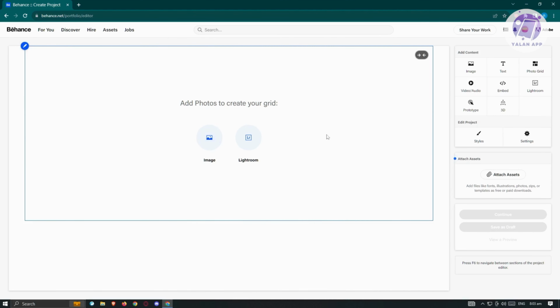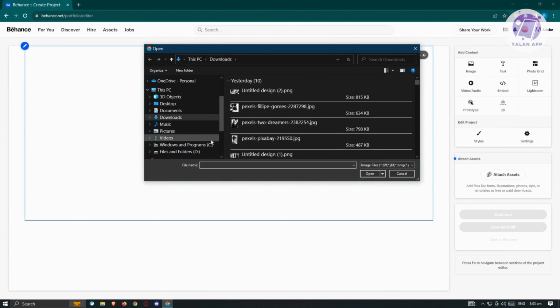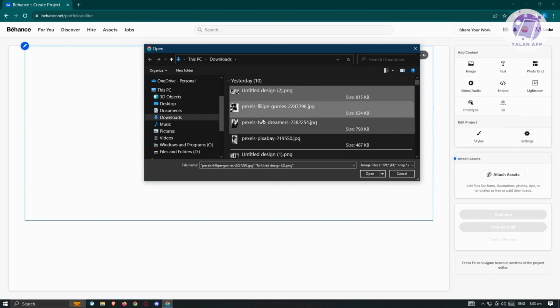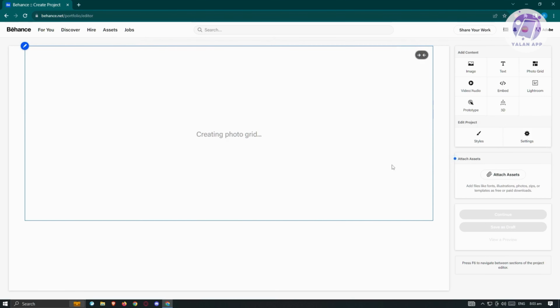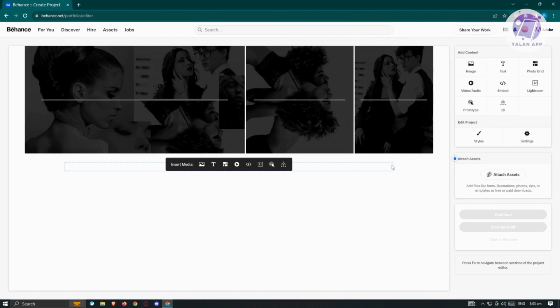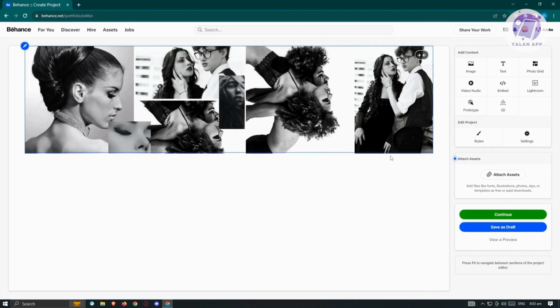And from here, we have the option to add photos. So let's go ahead and click on images here. And from here, choose the appropriate image that we want to use. So for example, we want to use this image here just to give you the idea. So in this case, once the photos are uploaded, as you can see, these photos are immediately seen here.